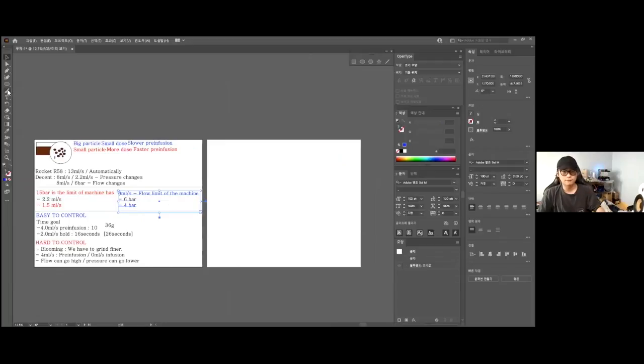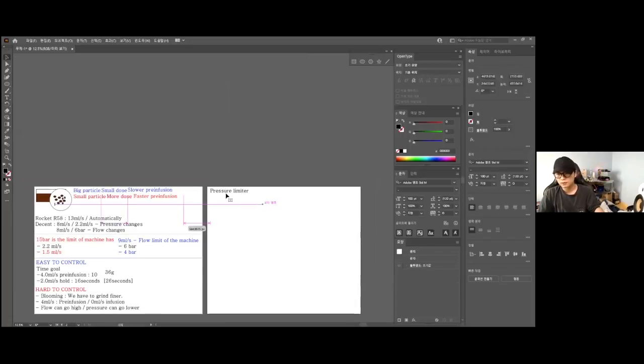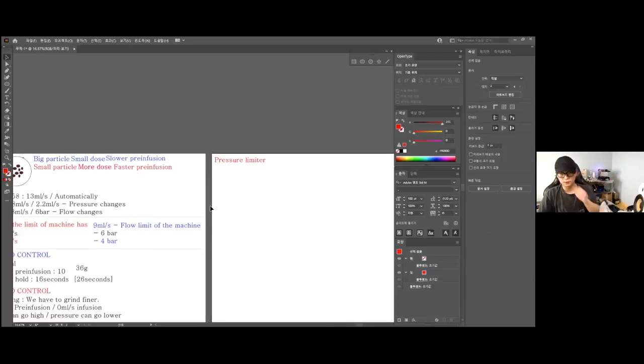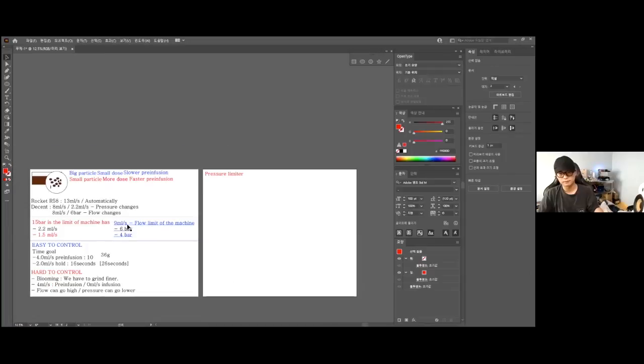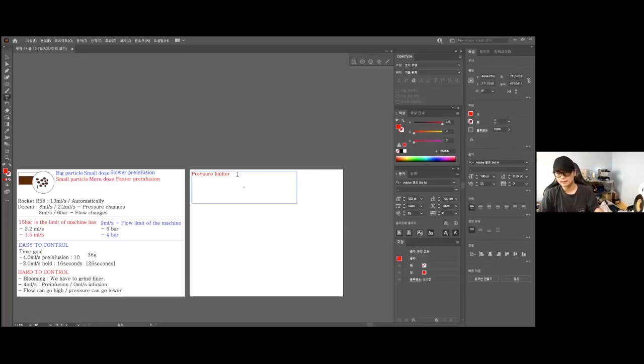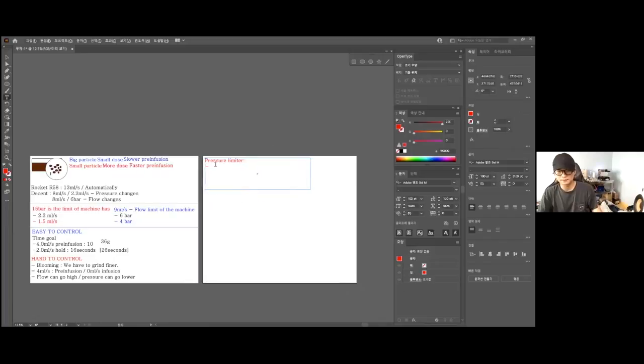So if there is a pressure limiter, and this is red as well, yeah, because we don't need any pressure limiter for the blue case, because the pressure limiter is for making sure it doesn't go higher than that. So unless there is no stoppage, then it doesn't go higher anyway.